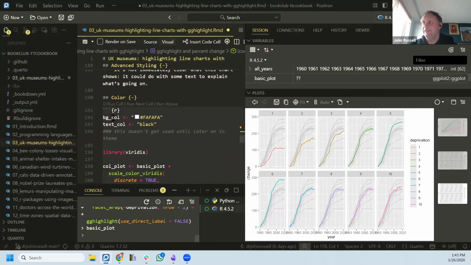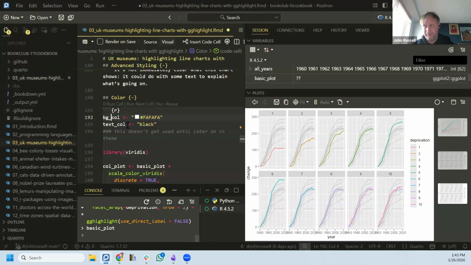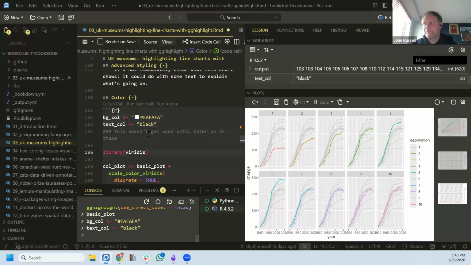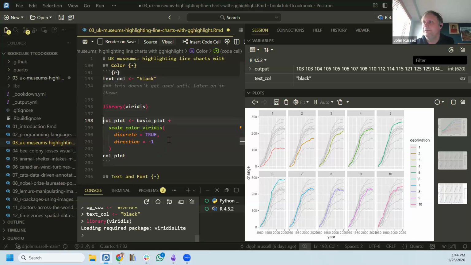For the styling, the background color, she says, is white. The text color, she says, is black. Just going to keep those there. She uses the Viridis library, which for people who haven't used it, is a really common one because the colors in there are generally accepted as being fine with the three dominant forms of color blindness. The Viridis library has a few other color scales as well that are really good for that. And so there we go.